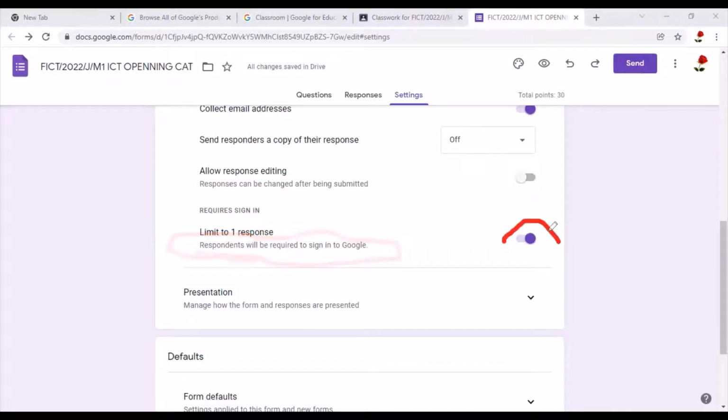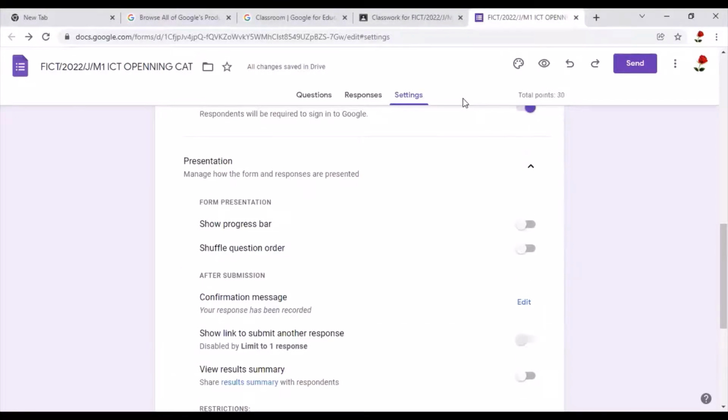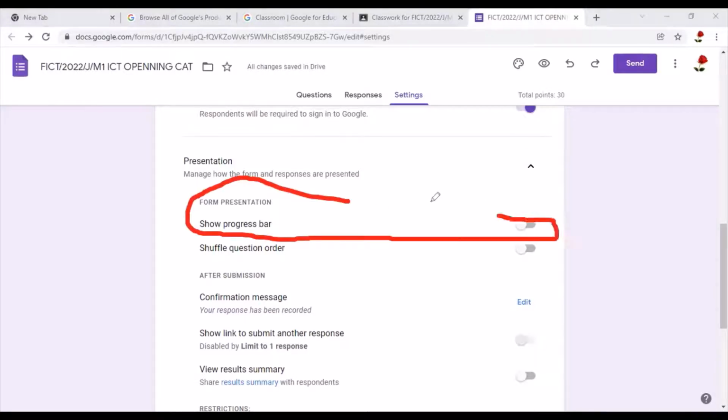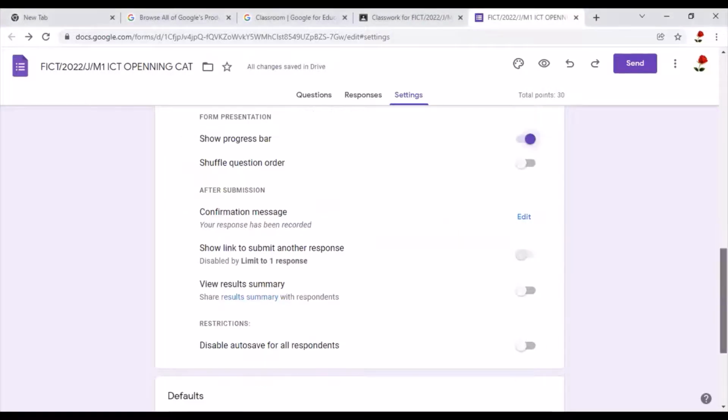It is going to improve the responses or the feedback that you are going to get. Then there's this section here on the presentation. Want your responses to be presented. First of all, it's good for students to see how they are progressing. If your assessment has several pages, it's good for the student to see through the progress bar. So always switch on this button so that the students are able to see their progress.